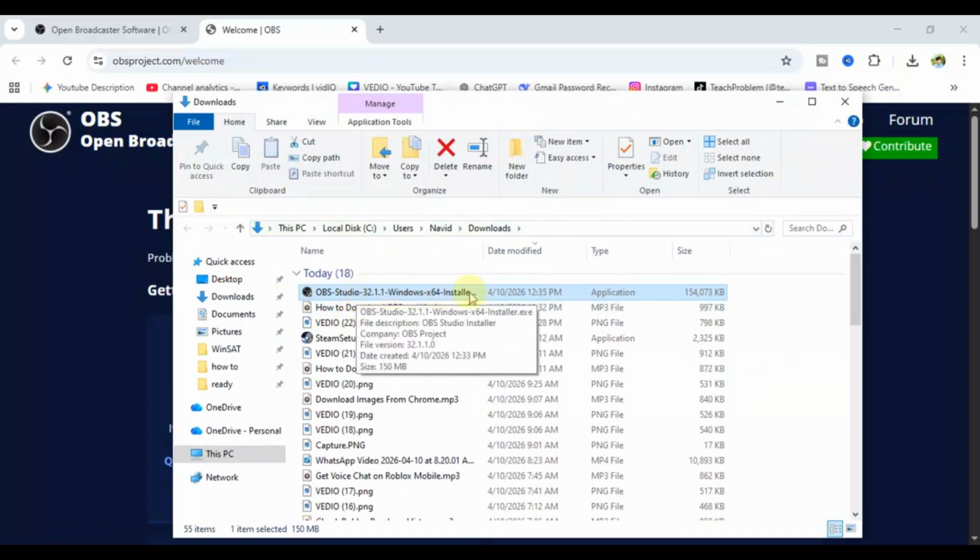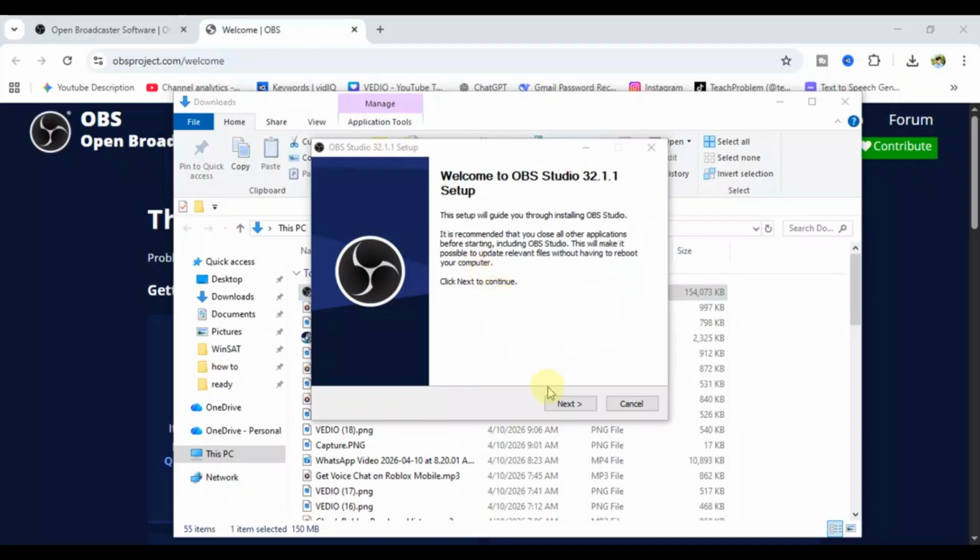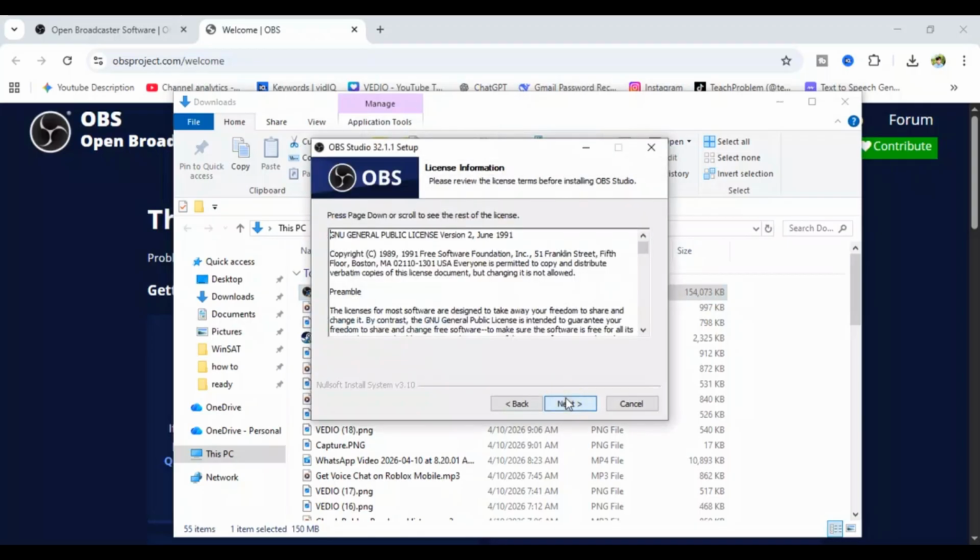Then follow the wizard. Click Next, agree to the license, and select Install. Keep watching. If other apps like Chrome block the install, just close them and the setup will continue automatically.